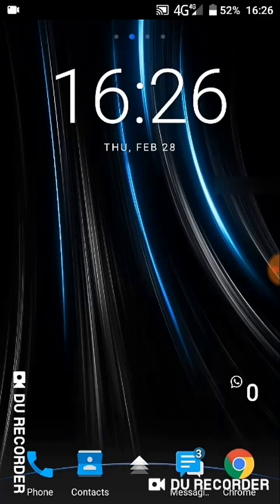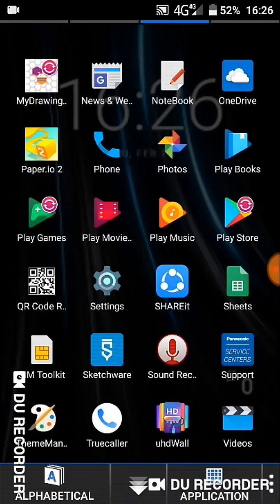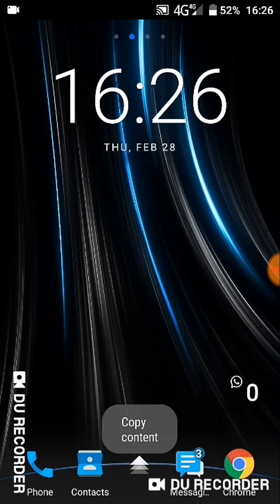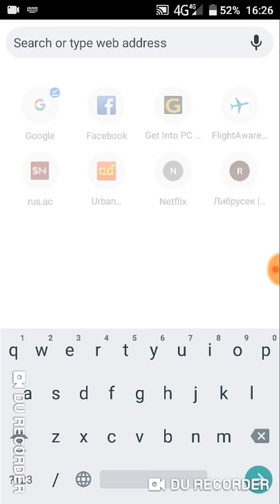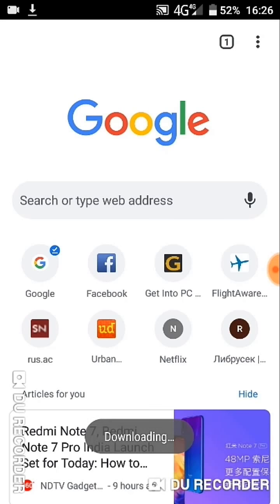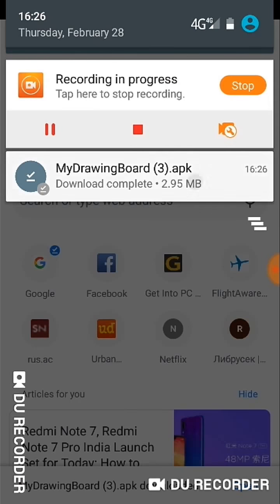Now there will be a QR code on your computer screen. So you have to take your mobile and scan the code. Scan the code and click copy content. Then open your browser and search in the URL section. Paste it and hit search and it will start downloading.